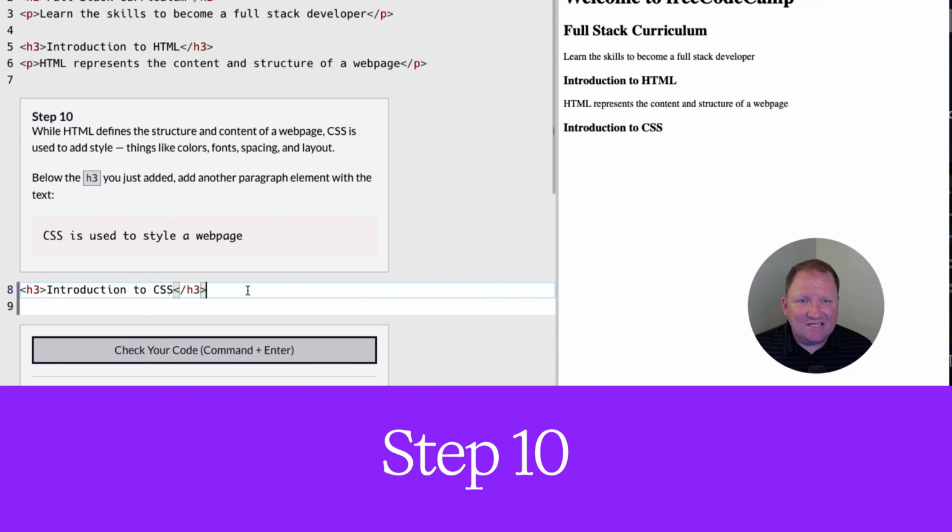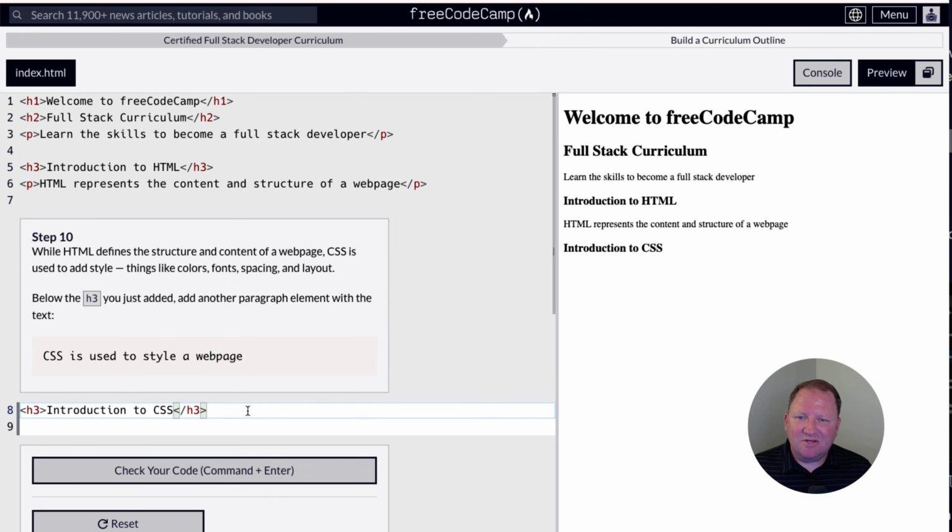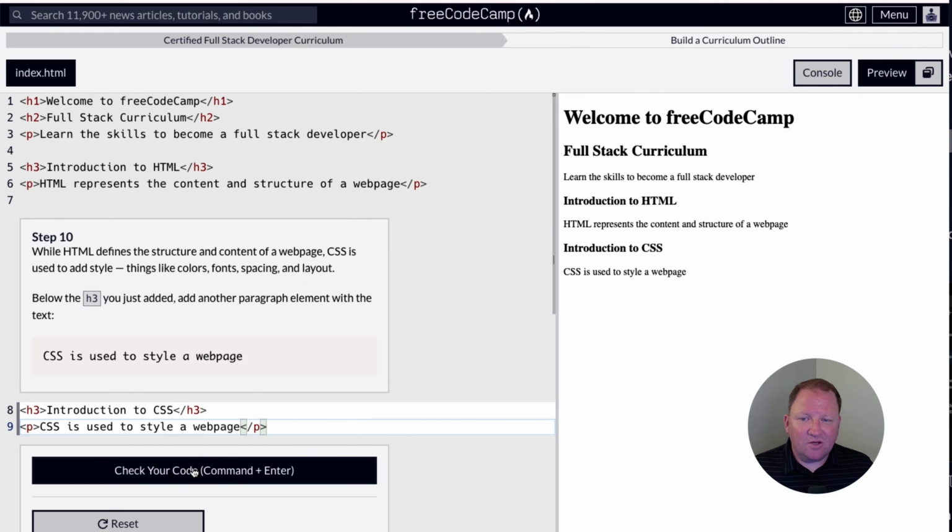So step number 10 in building a curriculum outline for freeCodeCamp tells us that while the HTML defines the structure of the web page, the CSS is also used to add styling like color, font, spacing, layout. We're not going to get into CSS, but it just wants us to be introduced to the term CSS here. And down below our H3, it wants us to do a paragraph element. So again, paragraph elements are the P tags. And in between here, it wants us to write: CSS is used to style a web page. Let's go ahead and check our code on that one.